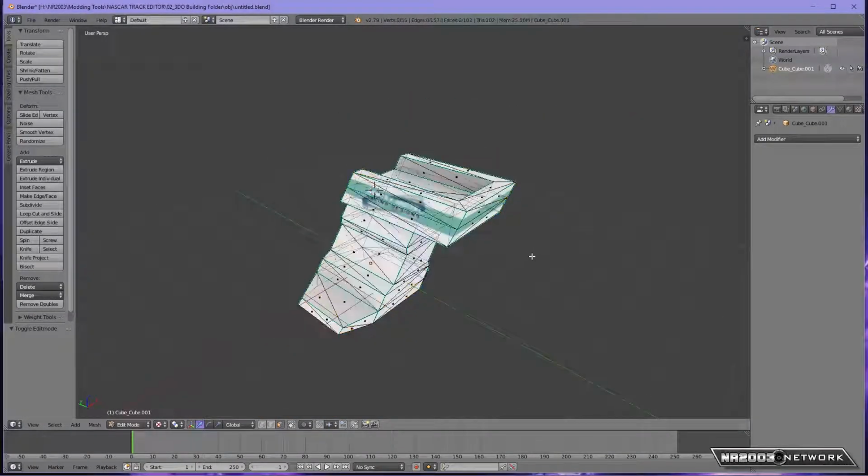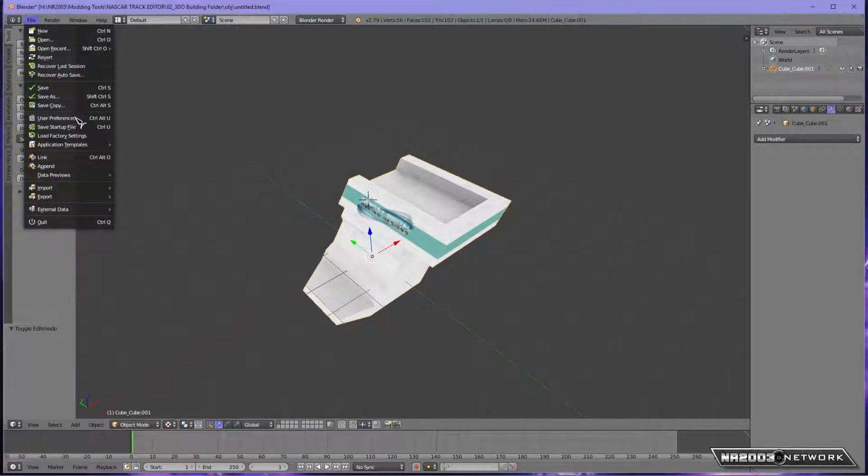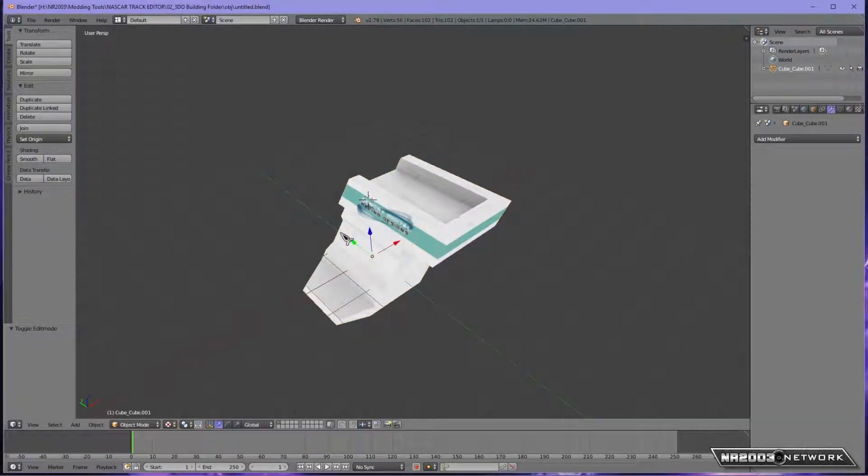Okay, get rid of that. Go back to object mode. So make sure you're in object mode. Go up to File. I'm just going to quickly save. It's probably a good idea you do too.